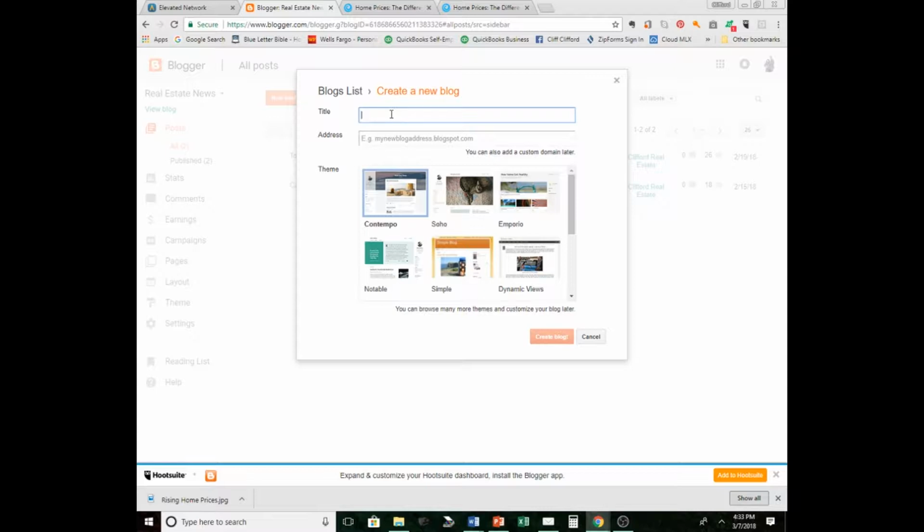This blog is going to be about, I don't know, homeowners insurance, let's say. I'm just creating something for the purpose of this tutorial. Homeowners insurance. You'll create a homeowners insurance address at Blogspot. It'll put it automatically in for you. See if that works. Not available. Homeowner insurance, I'll erase it later. 212. And it's available. Good.